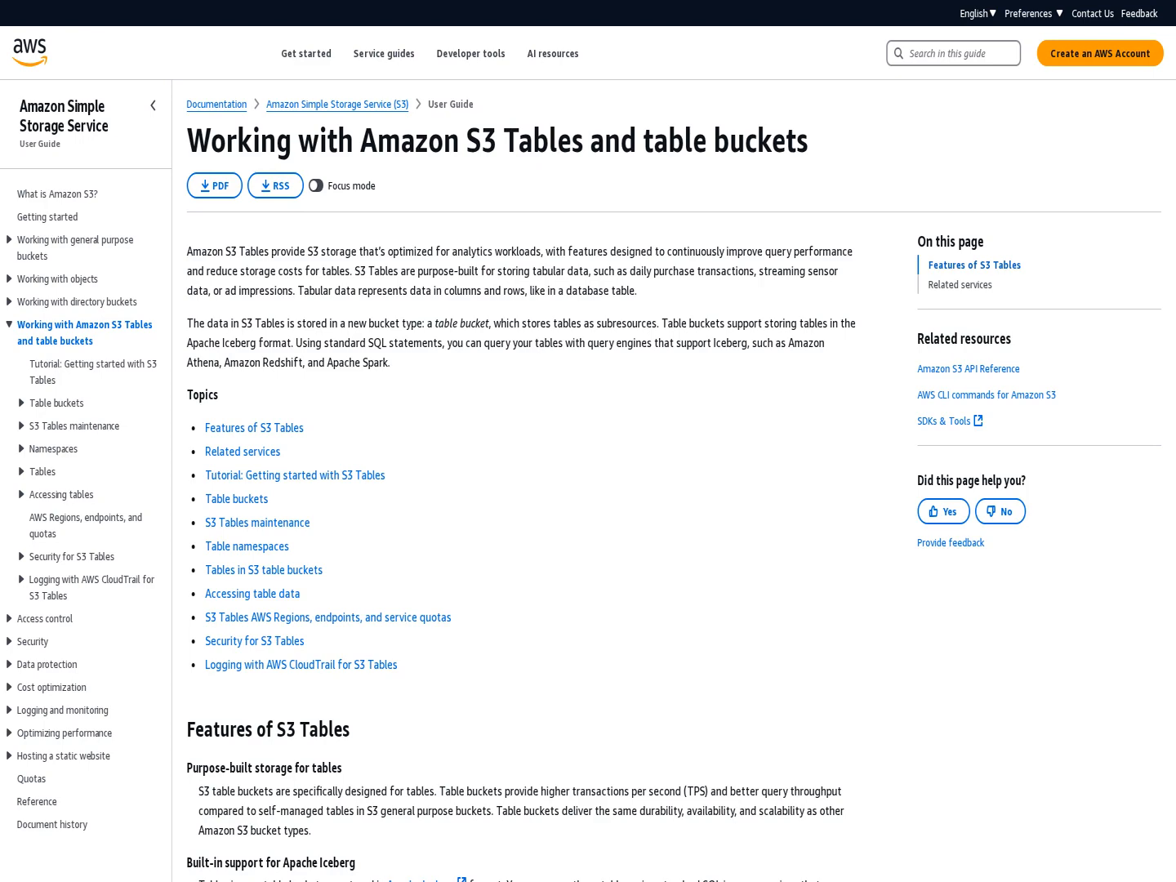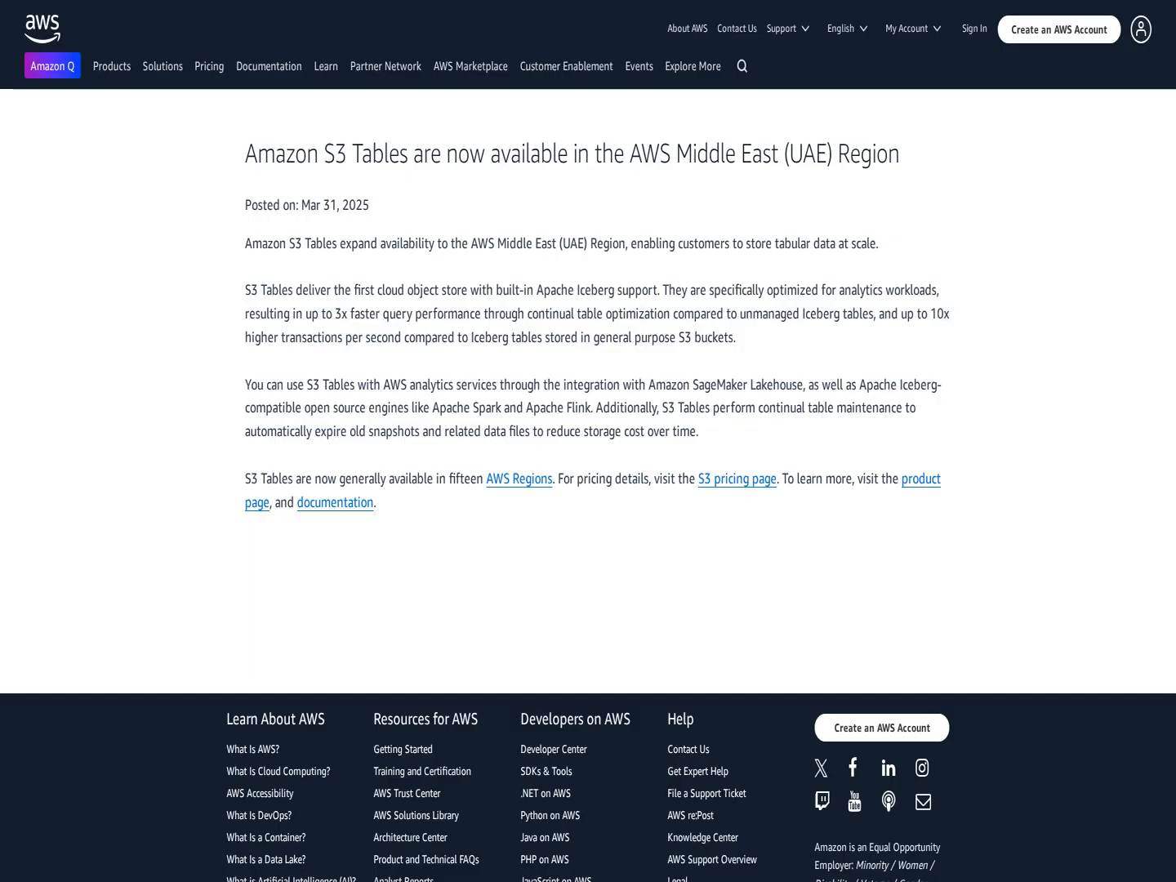The S3 pricing page provides more information on the pricing details for Amazon S3 tables in the AWS Middle East region. Customers can visit the product page and documentation to learn more about this offering and its capabilities.